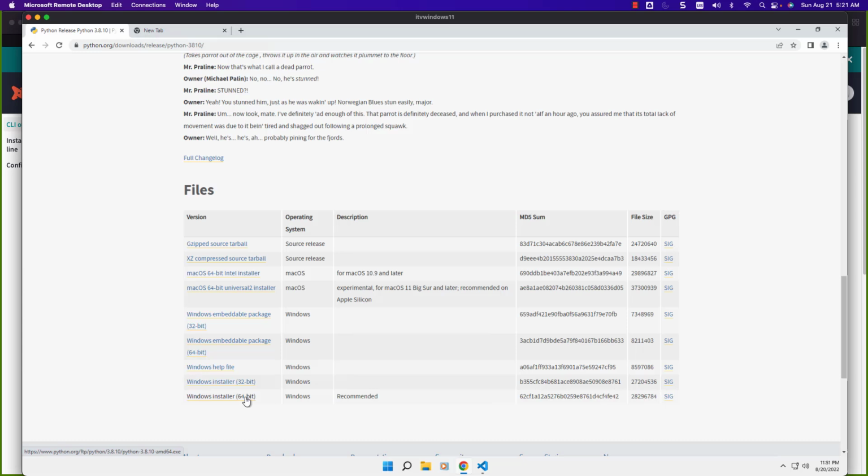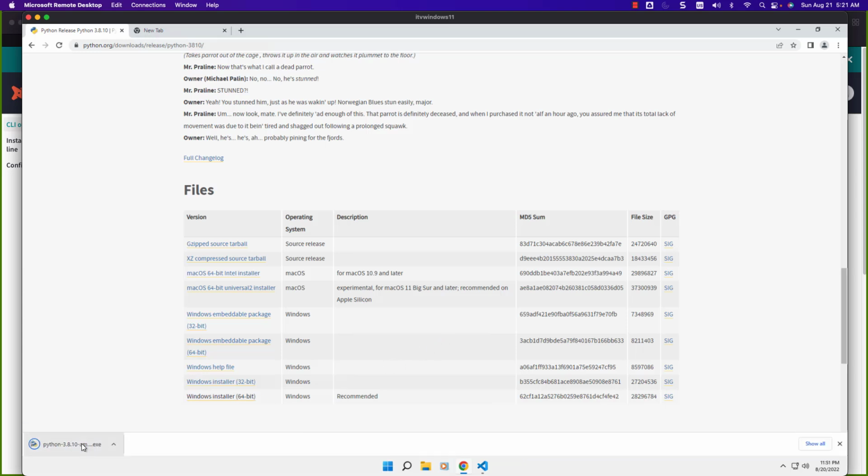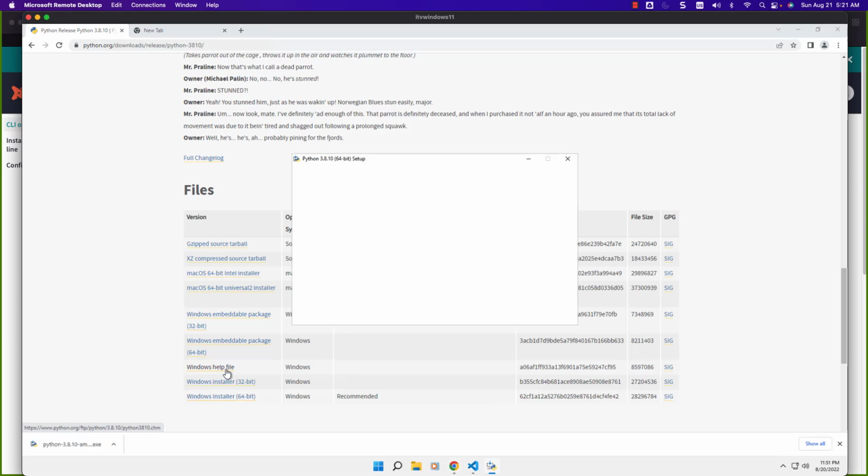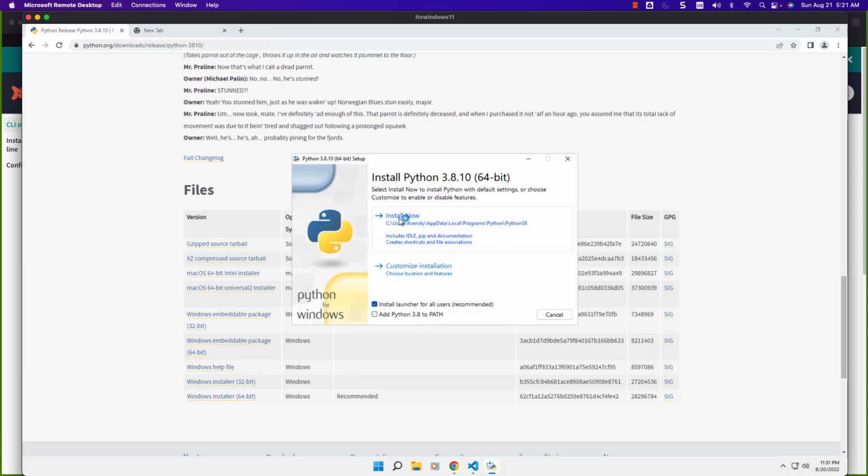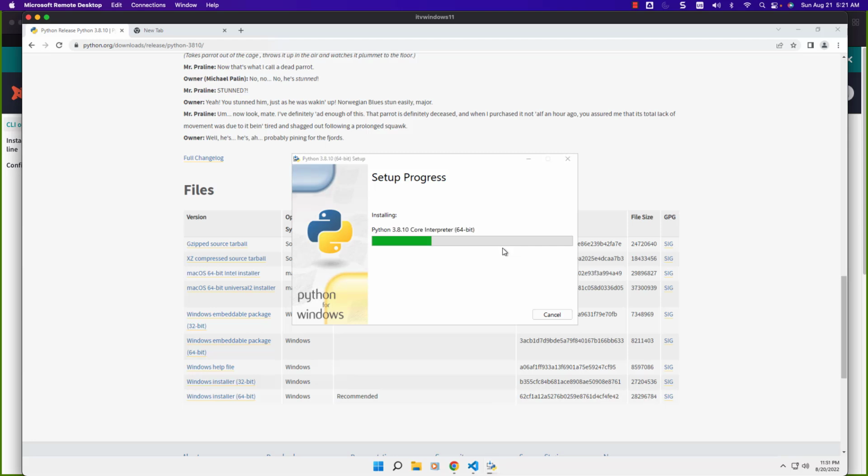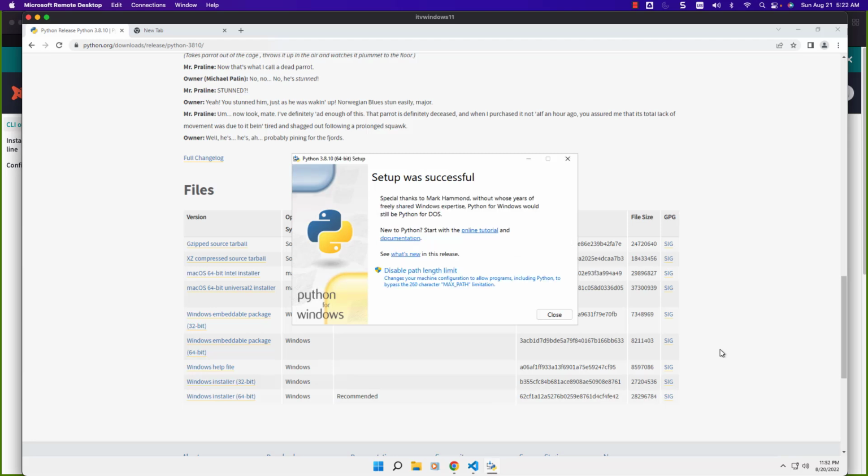Now let's click on this one. Let's double click on this so that Python 3.8.10 is installed successfully on this machine. You can click on Install Now. It will take care of installing Python 3.8.10.